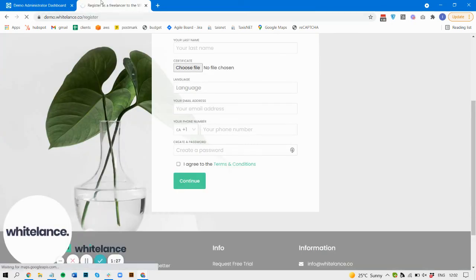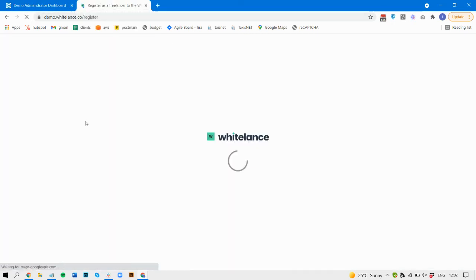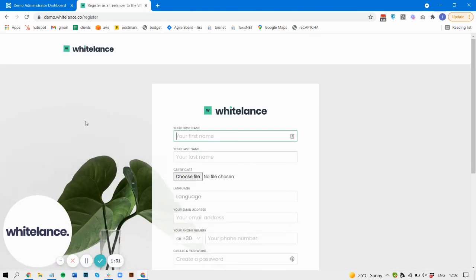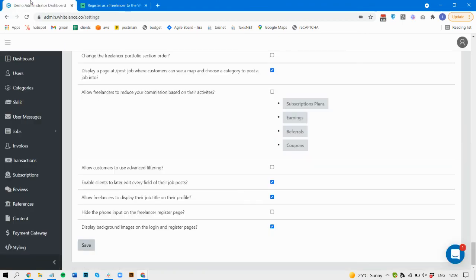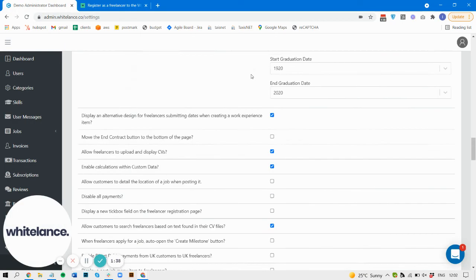Refresh the page, and it should say plus 30. That is Greece. And that's pretty much how you do it. You can enable it or disable it as you wish.